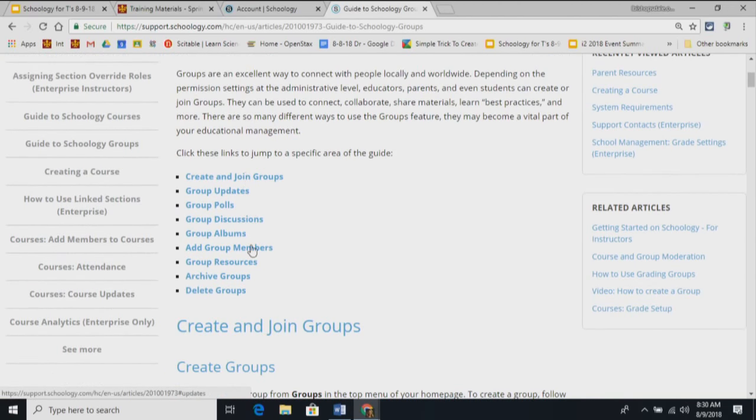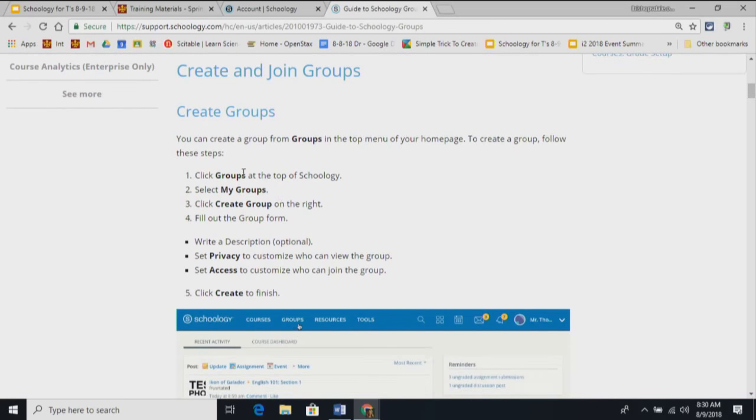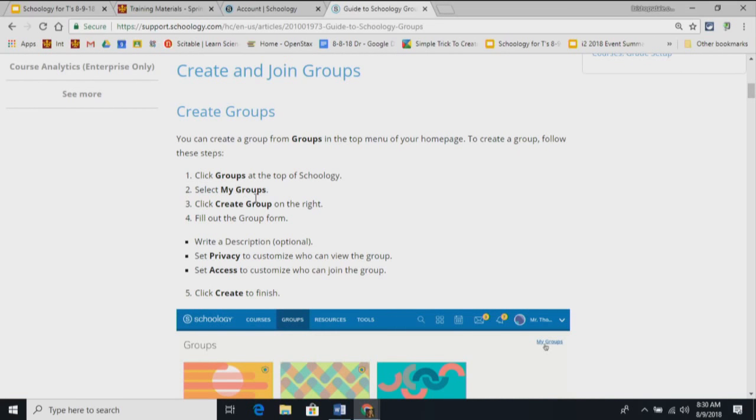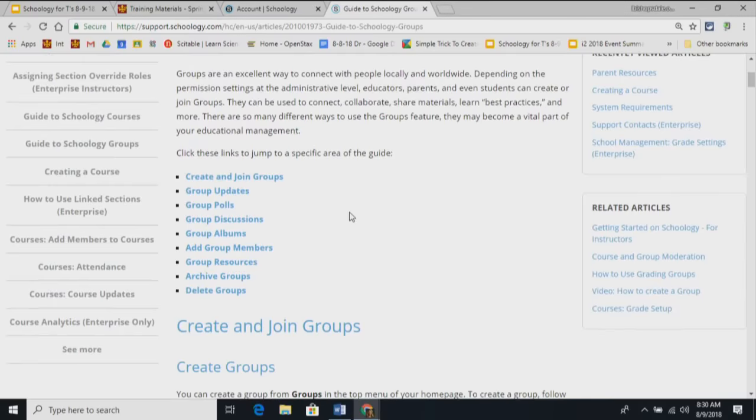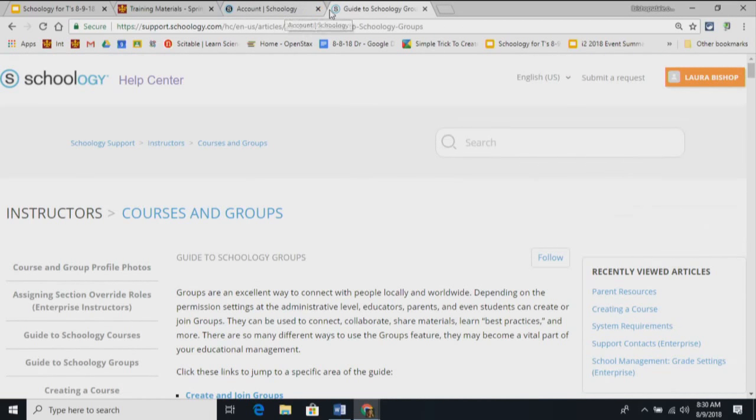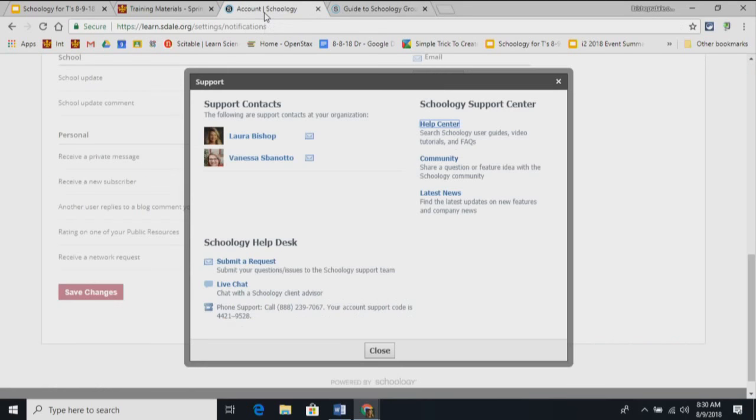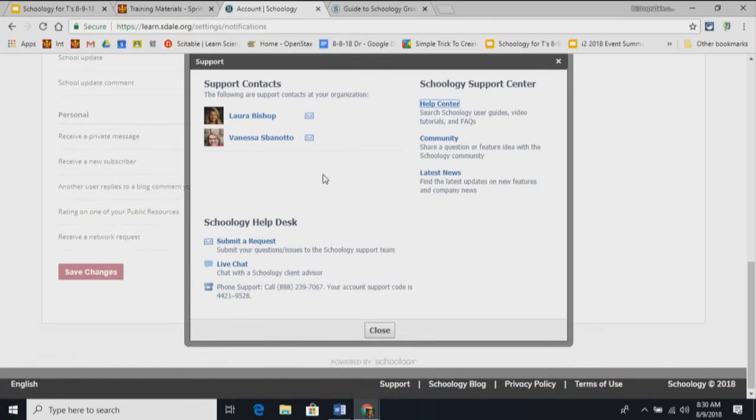So am I actually creating a group, or am I looking at group resources? And it will give you step-by-step instructions. Click groups, select my groups, step-by-step. And you will notice up here at the top that when you select that help guide, it always opens it in a second tab, which is very useful because then you can switch back and forth as you're following those step-by-step instructions.